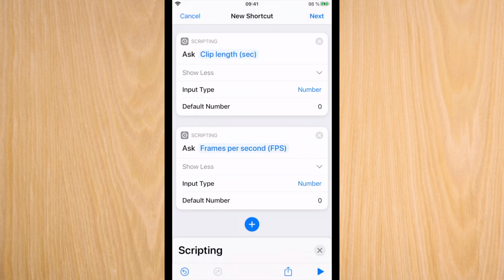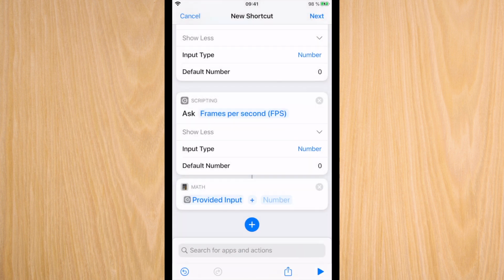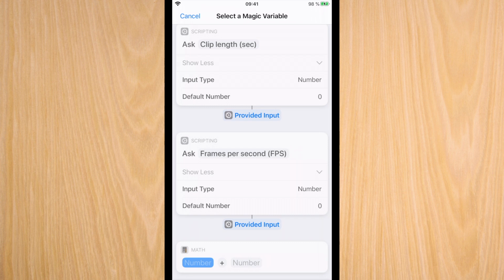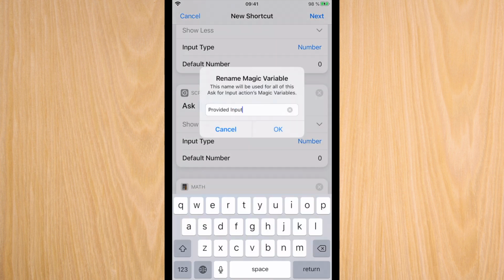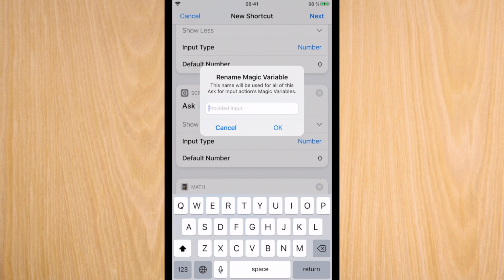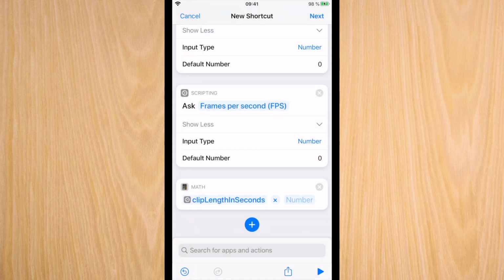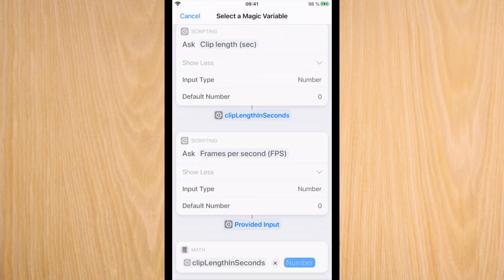Okay, now we have everything complete to make the final calculations. So let's add another calculate action. First we select the magic variable from the clip length and rename it to clip length in seconds. Then we multiply it with the frames per second to know how many photos we will have to shoot in total.